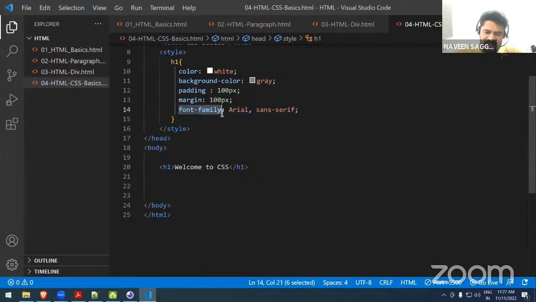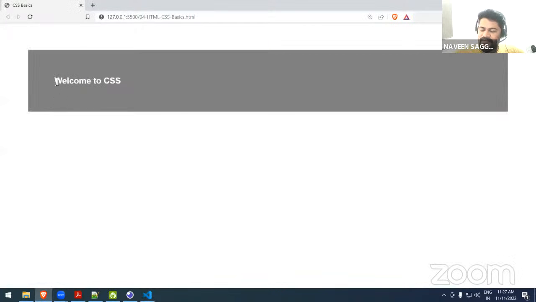So font family, this is font, this is family. All fonts divide into like 4 families, like sans serif, serif, monospace, cursive, like that. So font name and the family name you have to mention. Okay, font hyphen family, like this. So you get, see, the font has changed.